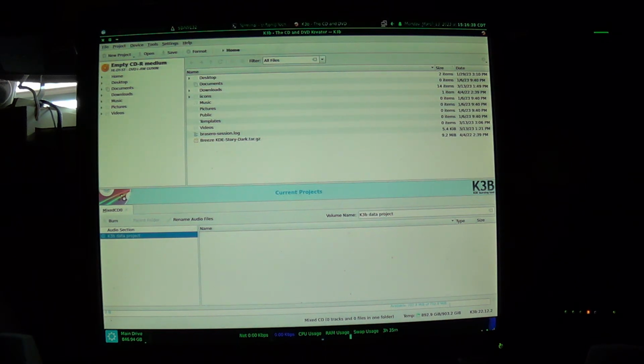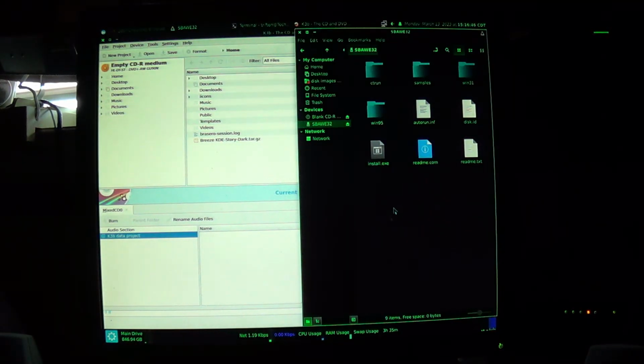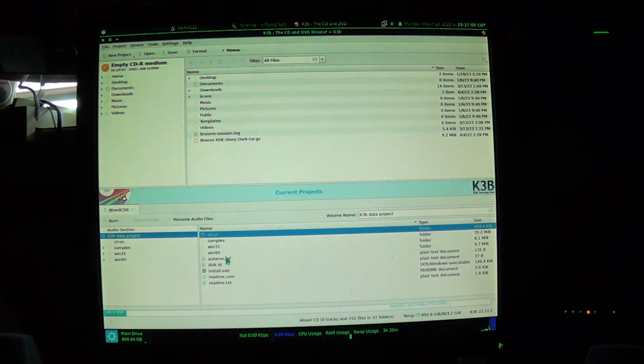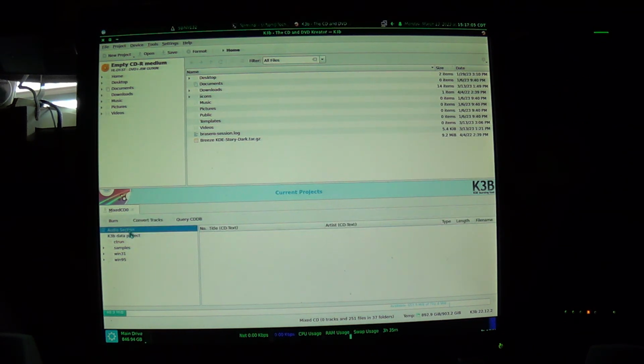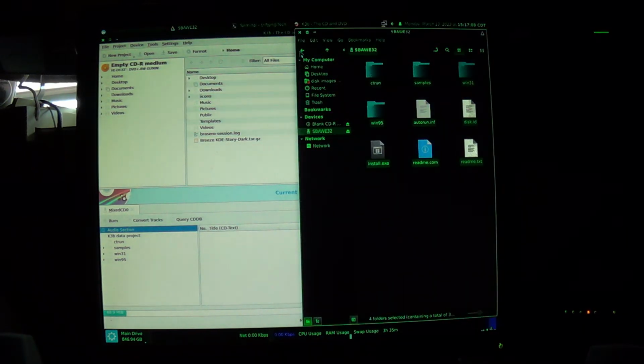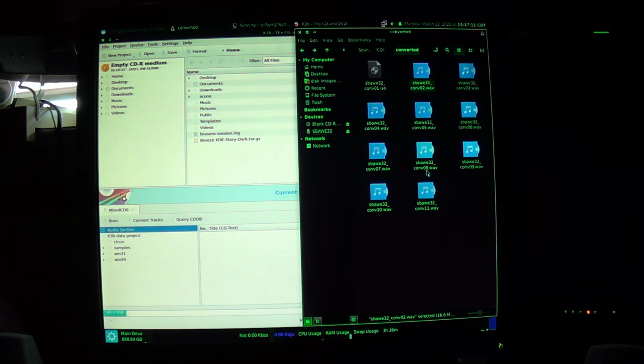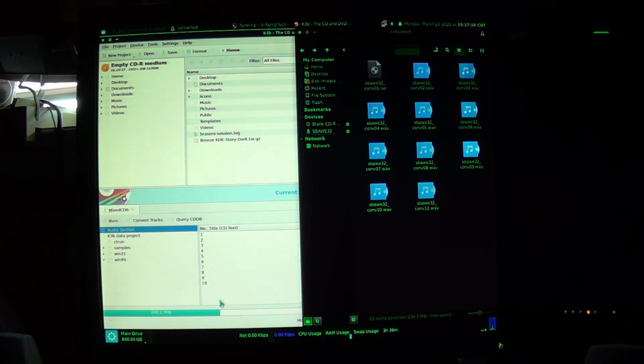So what you'll do is you'll go ahead and take your file manager, drag it to the side here, and for the K3B Data Project, you'll go to your mounted ISO file, and you'll just select everything and just drag and drop it into the file section here. Now, once you've done that, you'll click Audio Section, you'll go back up one directory, and you'll take all these WAV files that were extracted and drag and drop them into the audio section.